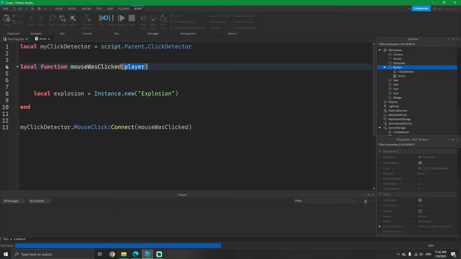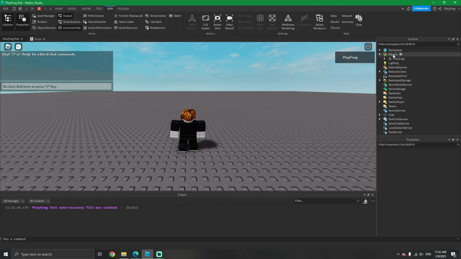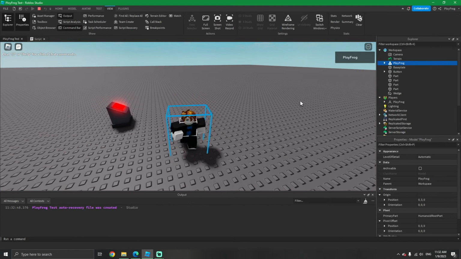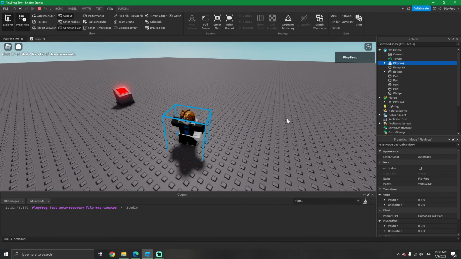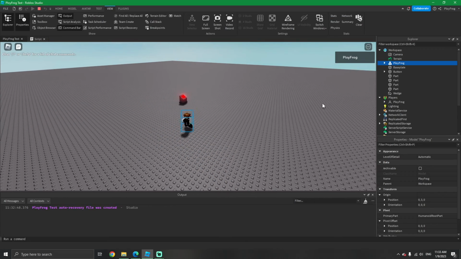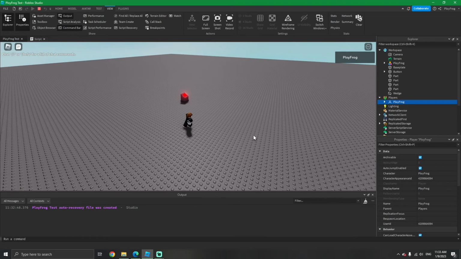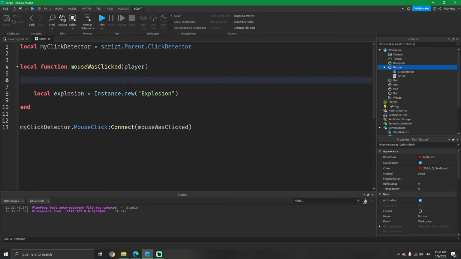So whenever you play a game in Roblox, you have the player, but you also have the character. And the character is actually the model in workspace. So whenever you're running around, your character is moving around in the game, but your player is different from the character. So in our code, it's passing in player, but we need the character because we want to explode the character, not the player.